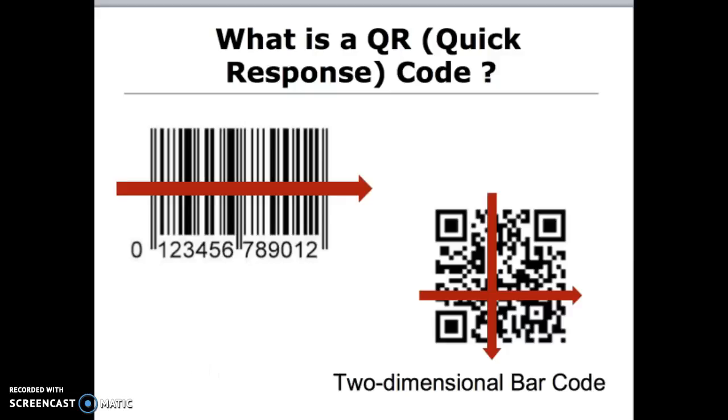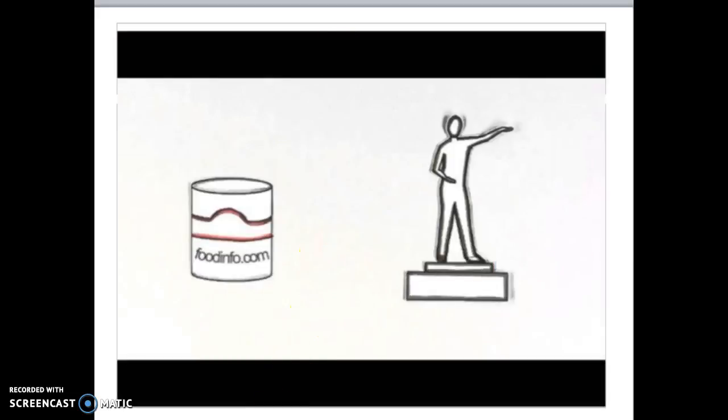What we're going to do next is we're going to be watching a short video, and this video is going to explain in more detail about QR codes.